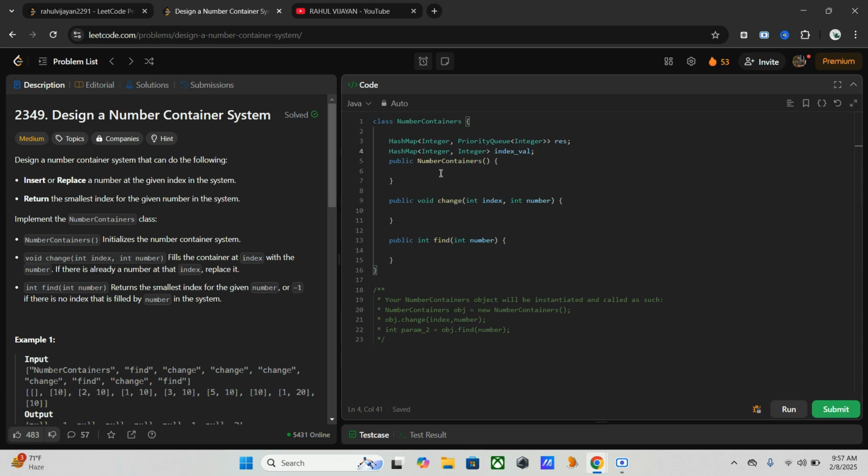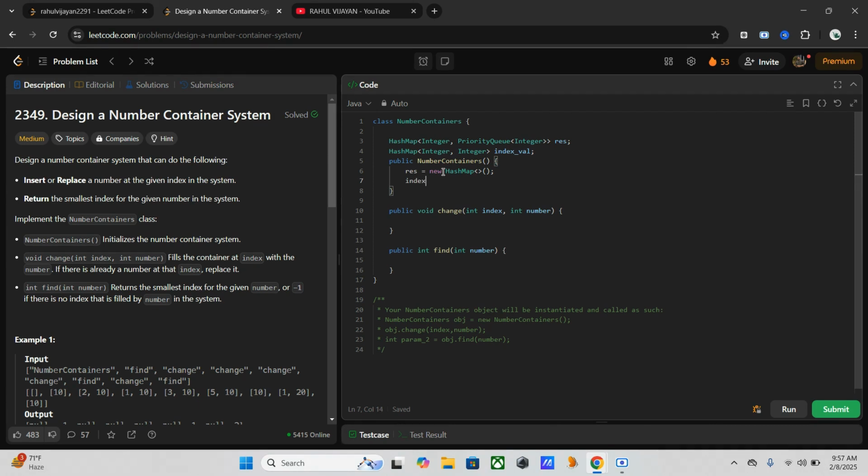Now we can get into our NumberContainers constructor. So result equal to new HashMap, indexVal equal to new HashMap. Okay. Now we have to go for the next method, change.